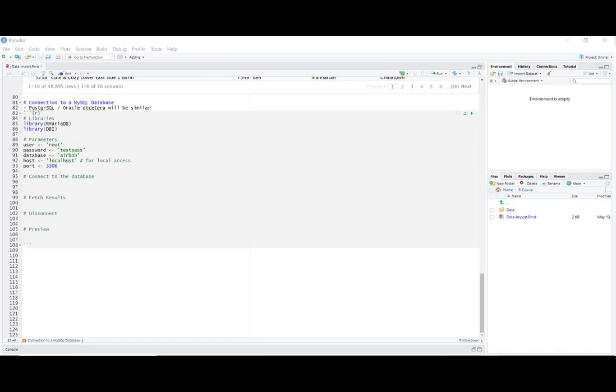Welcome back. So in the previous lesson, we learned how easy it was to pull data from a SQLite database into R. And in this example, what I want to show you is how similar it is to pull data from a MySQL database, or alternatively, Postgres or Oracle and other systems as well. So it's going to look very, very similar to how it looked in the previous video when we were getting the data from a SQLite database.